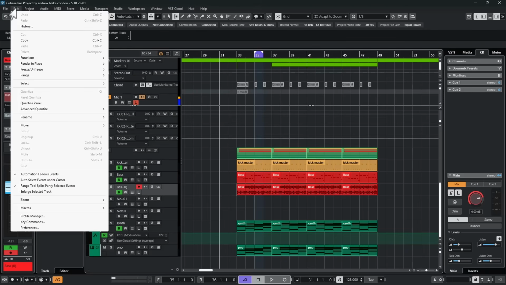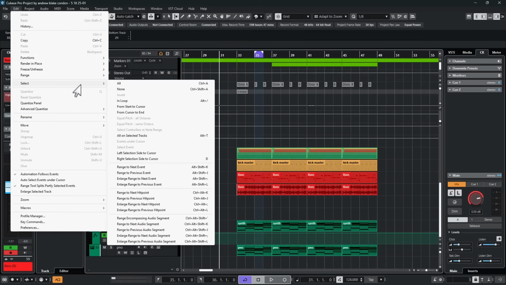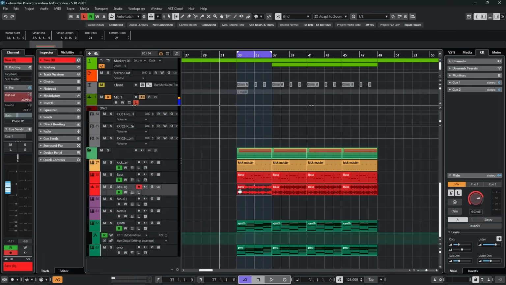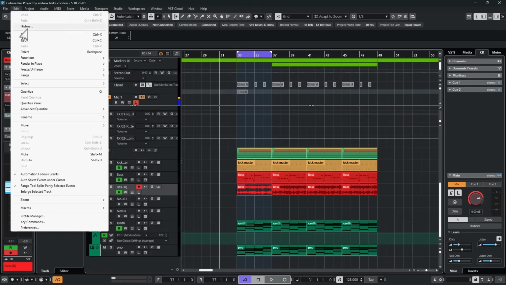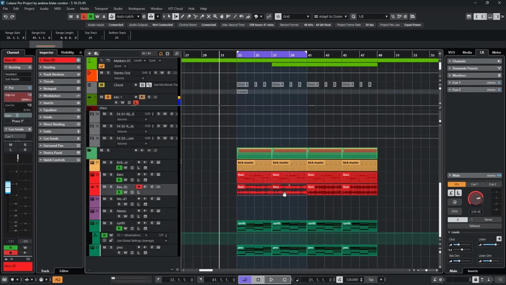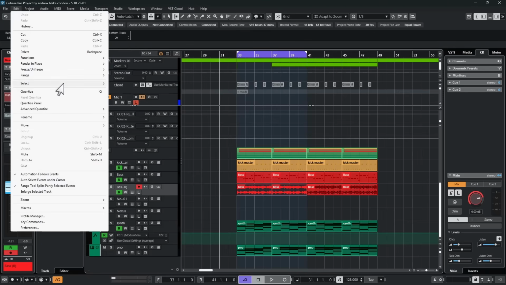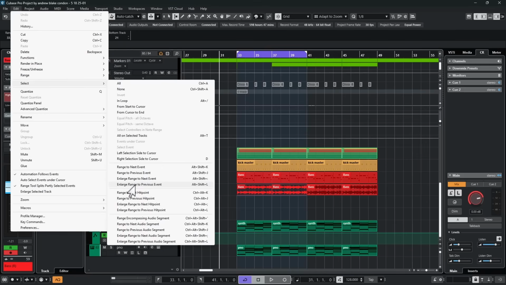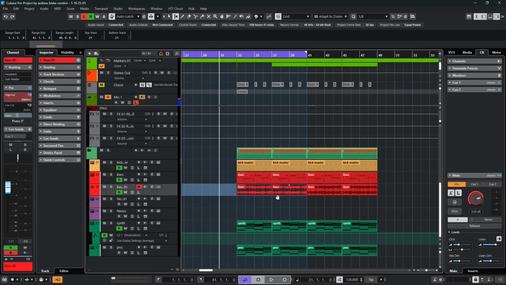I'm going to show you some better ways to work with this in a minute, but let's continue on and just see what it does. Returning to the menu, if I say Enlarge Range to Next Event, it selected this whole event until it got to the next one and stopped. Let me repeat that and take Enlarge Range to Next Event again. You can see that it selected the next event, so now it has two events selected. Returning to that menu, if I take the next option, Enlarge Range to Previous Event, we really don't know what it did because it's not obvious here.